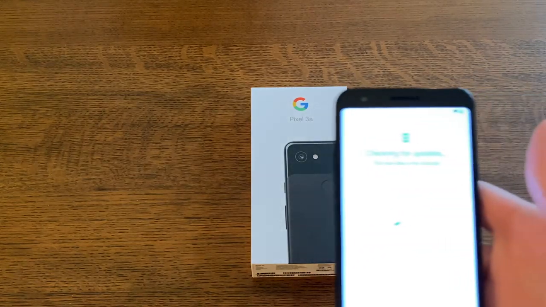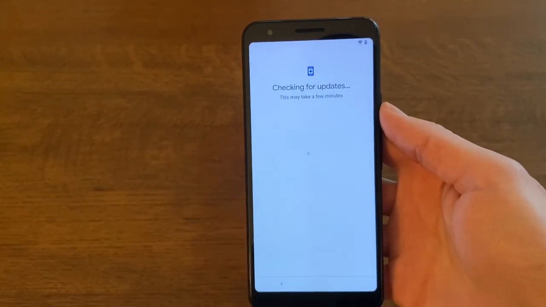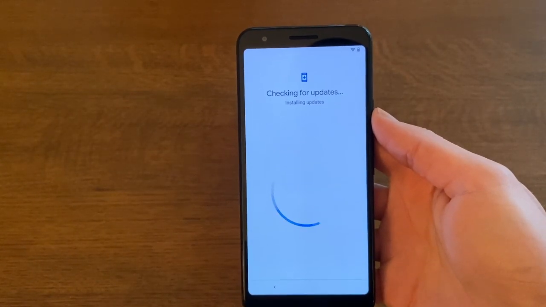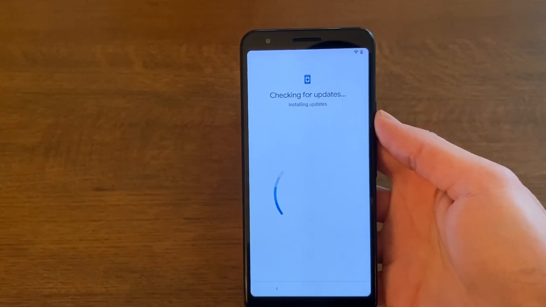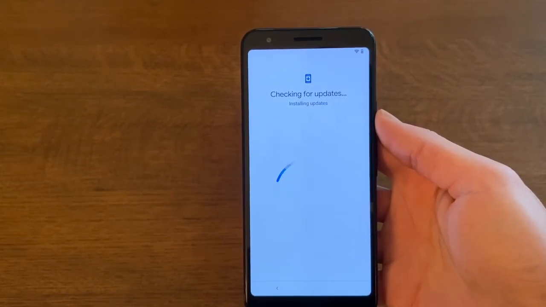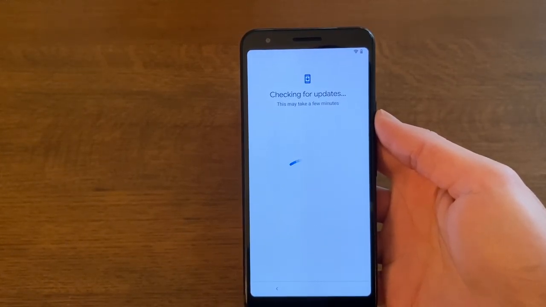During this setup process, we want to make sure that we don't give Google any information that we don't have to give them. So we're not going to give them a Google account. We're not going to give them our cell phone number. We're not going to give them anything like that. So you don't have your SIM card in yet. We're connected to Wi-Fi, and we're going to check for updates. It's important that the phone is fully up to date before we do this process.